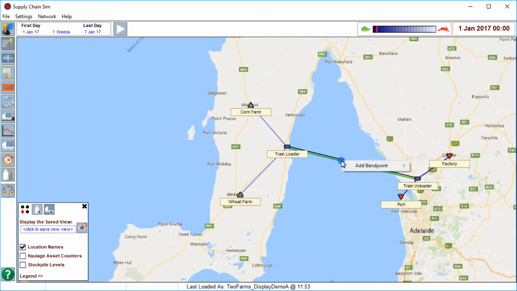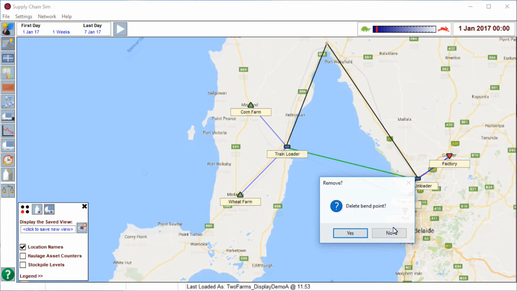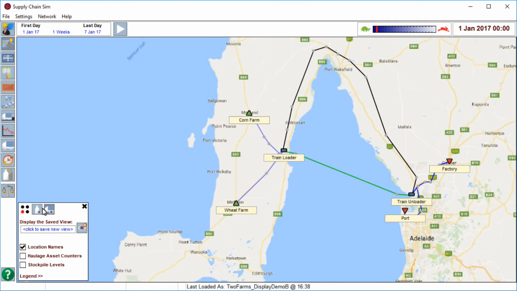To do this, simply right-click on the link and choose Add Bend Point. In this case, you can add it for all fleets on this link, or for individual fleets. Move the bend point into position by click and drag, or click on the bend point to remove it. Through the magic of video, we have set up the bend points for the fleet view, but left the product view as a schematic display.